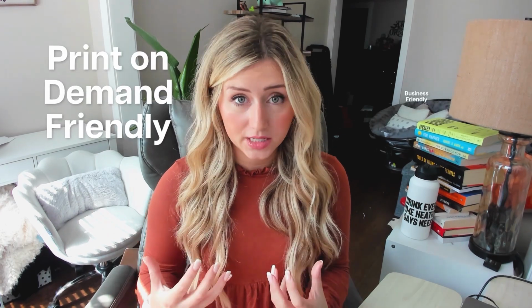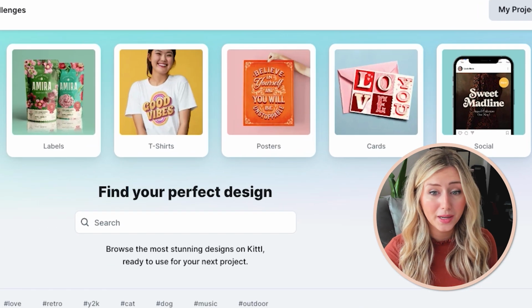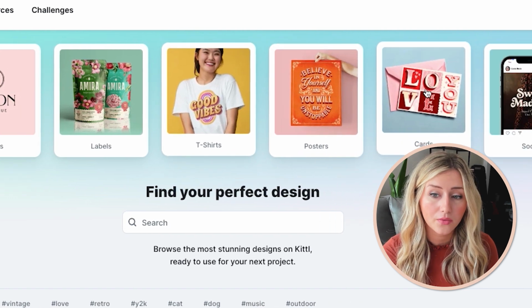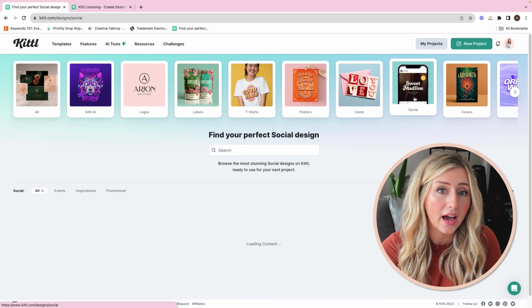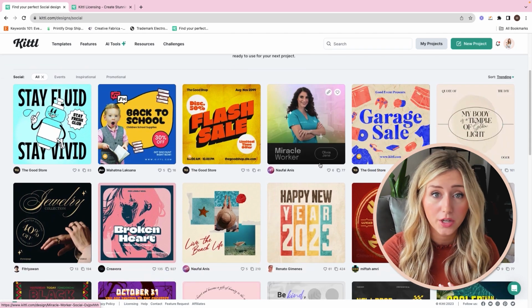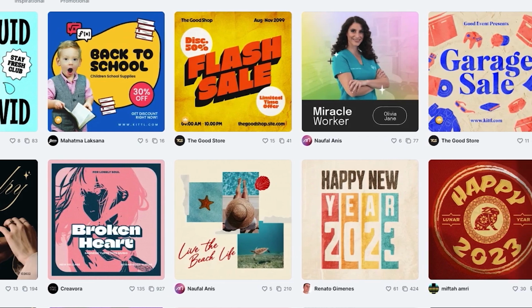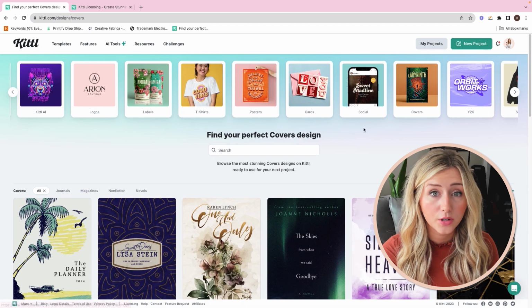Now that we have licensing squared away and we know that this is print-on-demand friendly and also very business friendly, right? We have so many logos that are templates on Kittl. You can create posters through the templates on Kittl. You can look at the t-shirt designs that they offer. There is also social media templates. So if you need to advertise any of your items on social media, there are already done for you templates made on Kittl, and really all you have to do is add in your logos and your own maybe color palettes and elements.